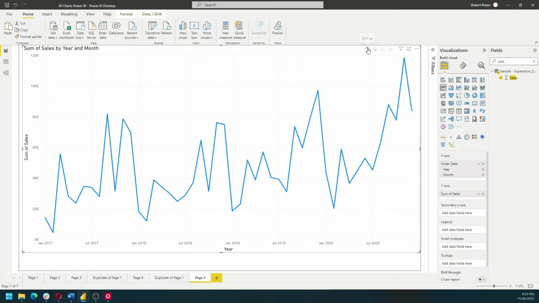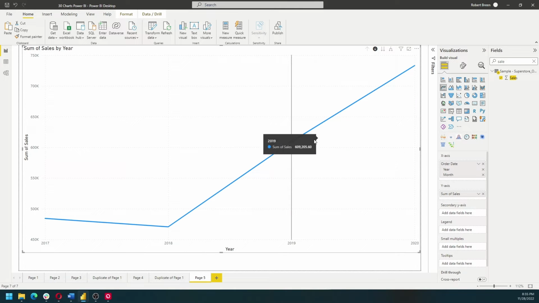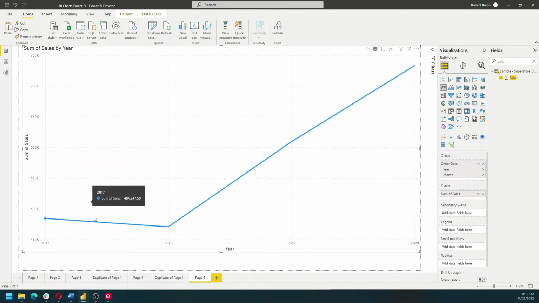We could bring it back up at the top by clicking this drill up button. And if you click the drill down option, that gives the end user the ability to click on a mark and drill down, and then click drill up to drill back up. Now I have a line chart just by year.